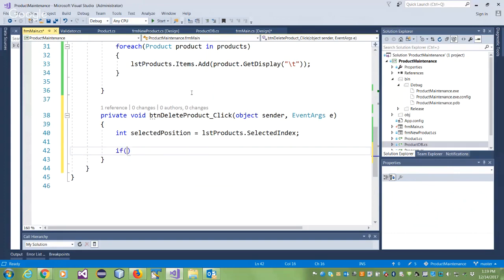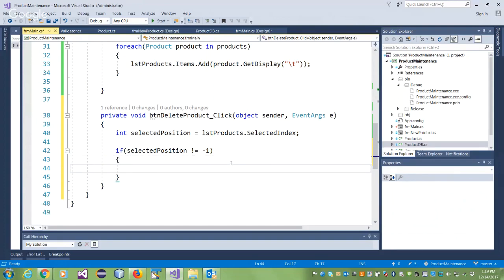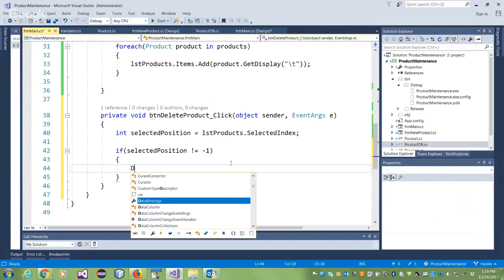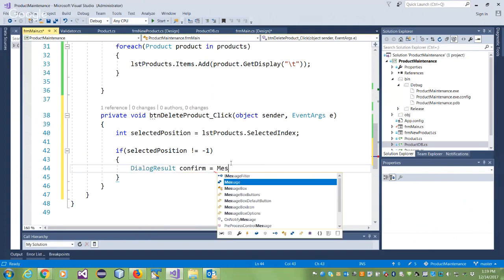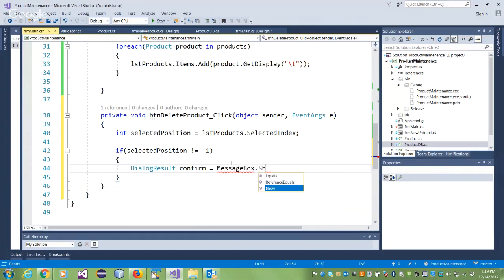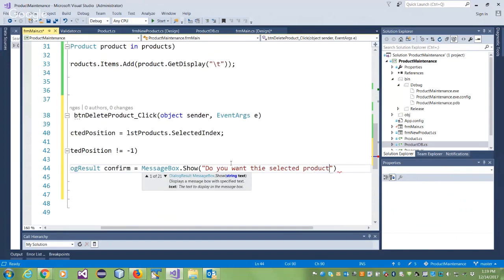Now, if position is not equal to -1, that means you did select something. So you could have just used this here right away. I can't remember if it is required more time. Confirm from the user once more, whenever there is a delete, you just do it. You can declare your variable right here. Confirm from the user. Show your message box. You can ask, do you want to delete the selected product? Confirm delete.